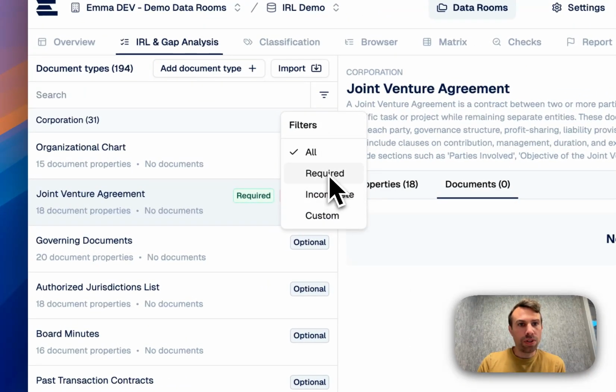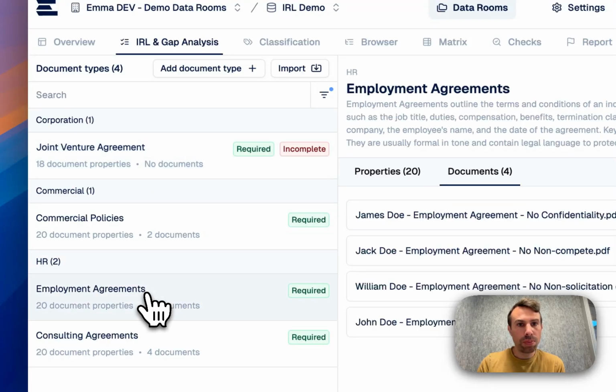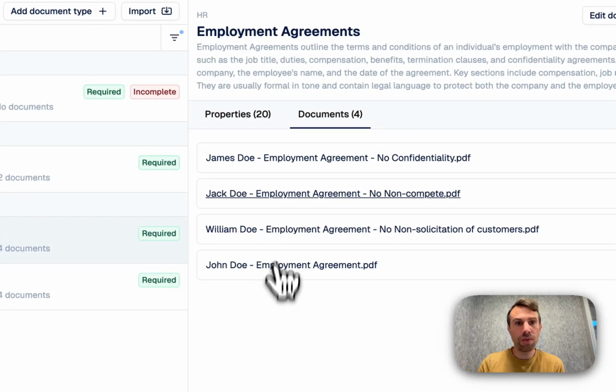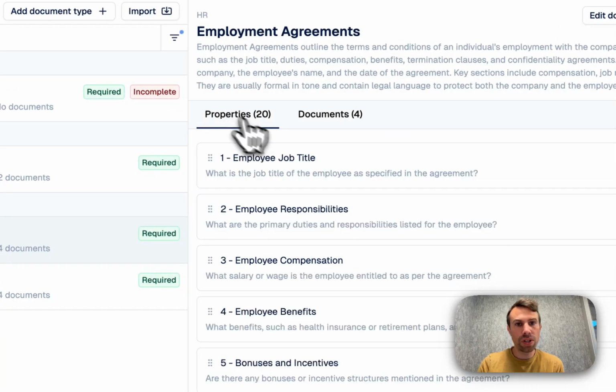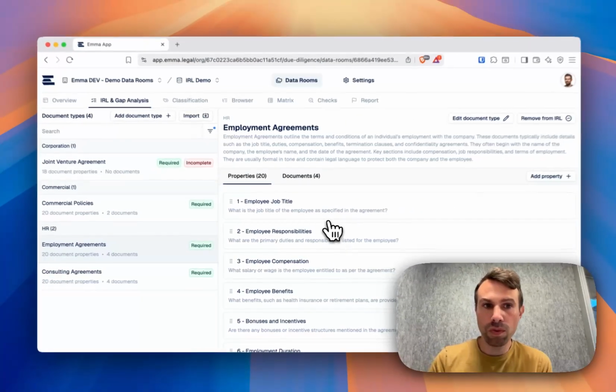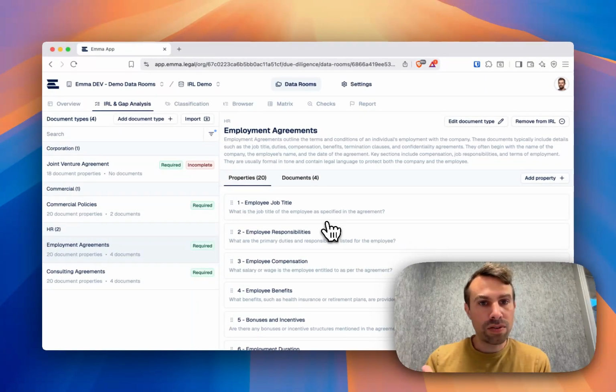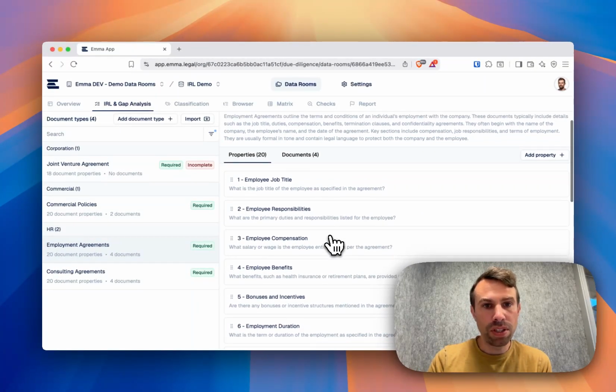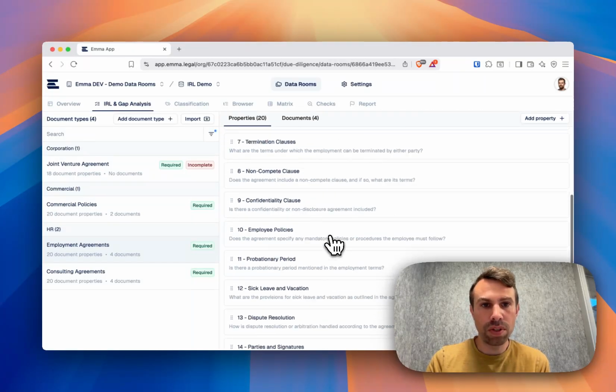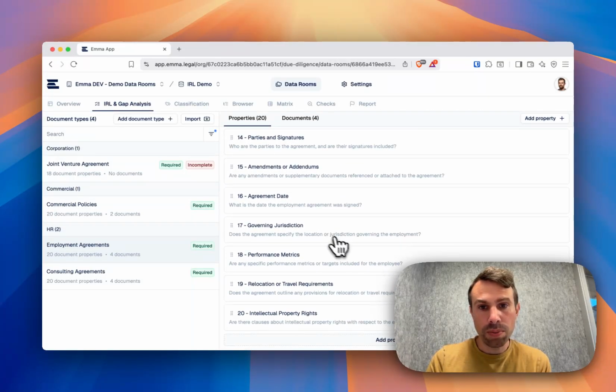Let's go to the document types that we have found. For example, the employment agreements. So in this case, we have 4 documents. From these documents, we also extract a bunch of properties. For example, for employees, we extract the job title, the responsibilities, compensation, and so on. In this case, there are 20 properties.